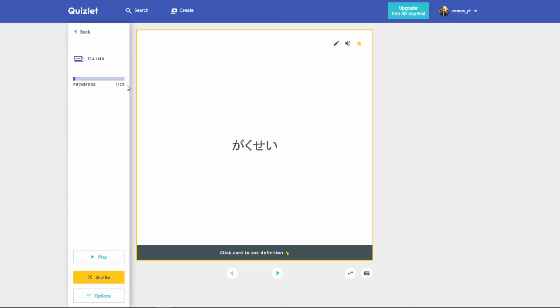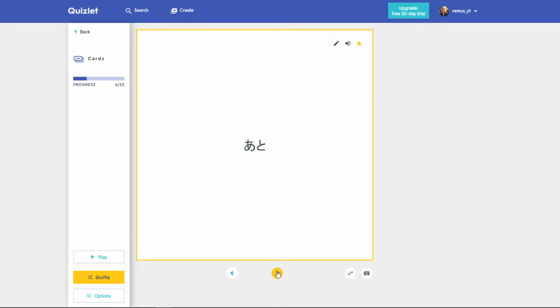Now this will separate the starred ones from the rest of the set and then you can just look through those separate. Now this feature is super useful after you've learned a few words and you just want to focus on the ones you don't know yet.